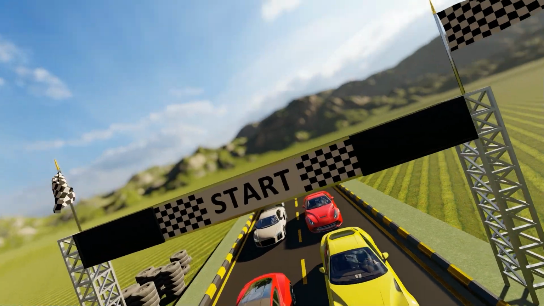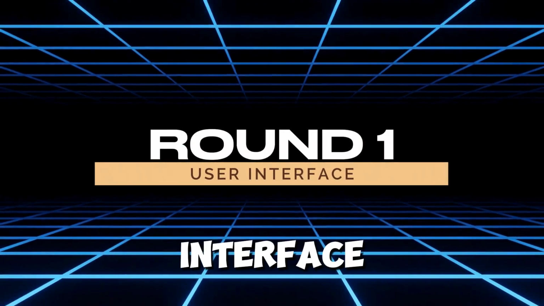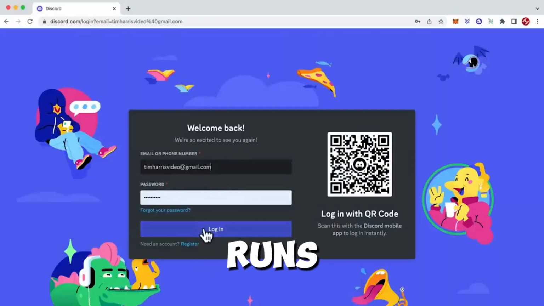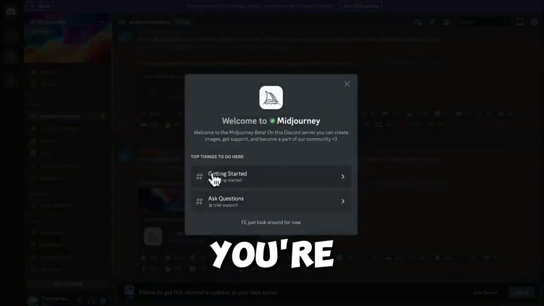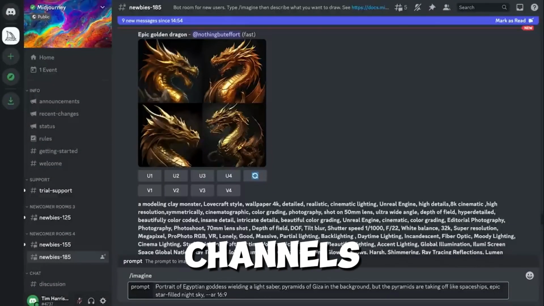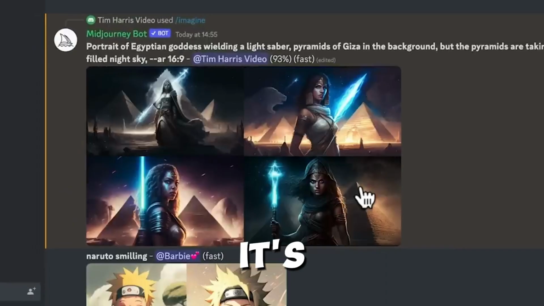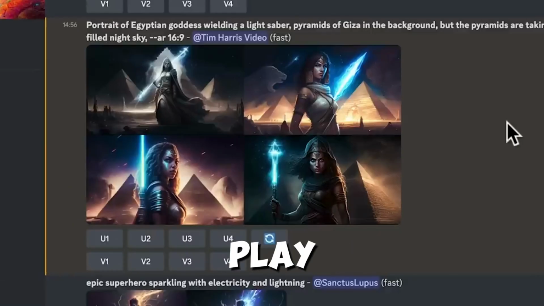Ready? Let's get started. Round 1, User Interface. First up, let's talk about how easy they are to use. Midjourney runs entirely through Discord. If you're not familiar with bot commands and server channels, it might feel a bit like learning a secret language just to get started. It's powerful, but not exactly plug and play.